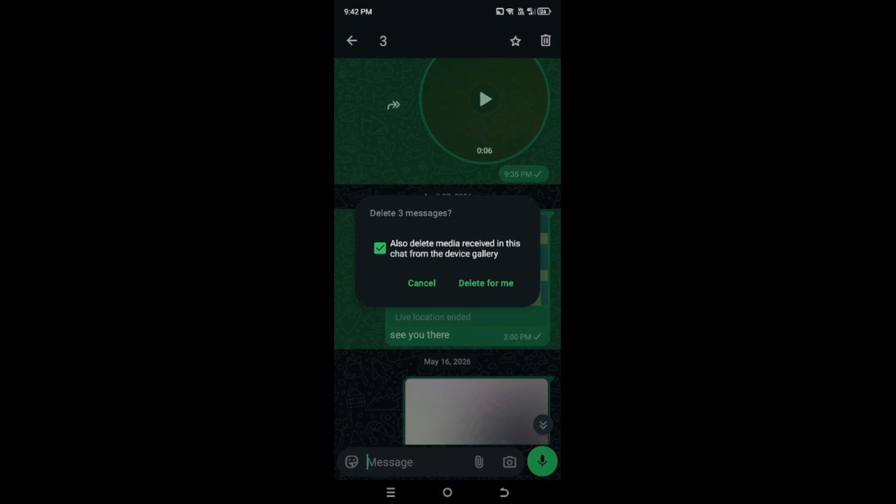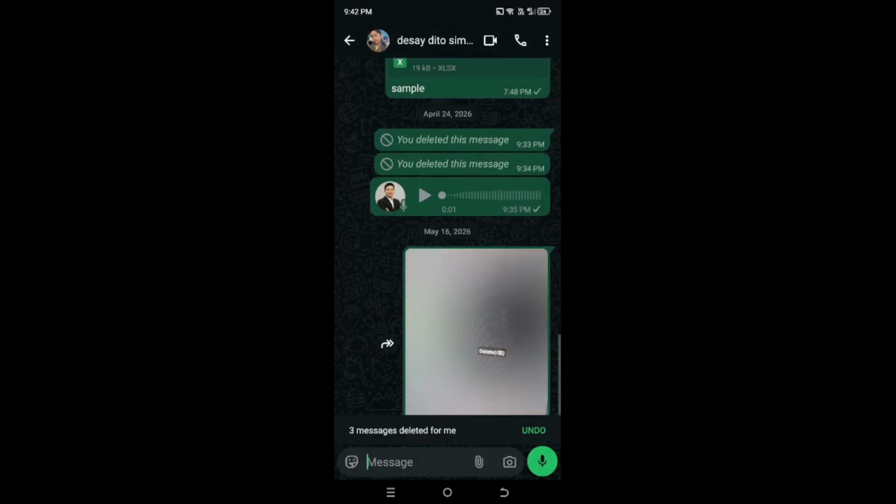WhatsApp will show you a pop-up with different delete options. To remove the message from both sides of the chat, choose the option that says Delete for Everyone. This is the key setting that makes the message disappear not just from your phone, but also from the other person's chat. Remember, this only works within WhatsApp's time limit for deleting messages for everyone. So if the message is too old, you may only see Delete for Me.